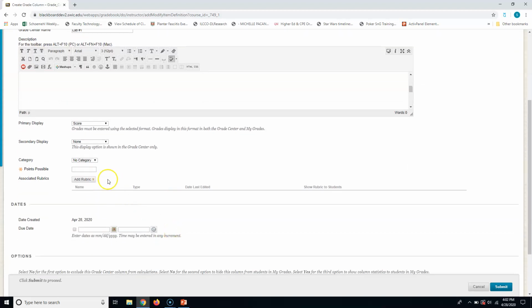You can then decide on what the primary display should be. This is how it's going to show up both in the Grade Center and in the student's My Grades section. You can choose either score, a letter grade, a text box that you can just type in whatever you'd like, the percentage, or complete or incomplete. I'm just going to leave it as score. You can set a secondary display. For example, I could have this also give me the letter grade, but you will be the only one that can see that. It is only visible in the Grade Center. That does not show up for the students in My Grades.